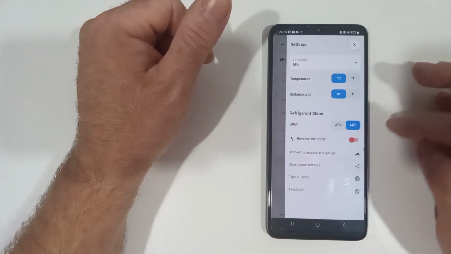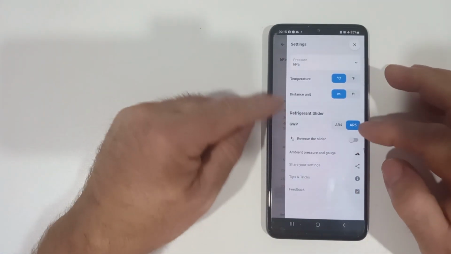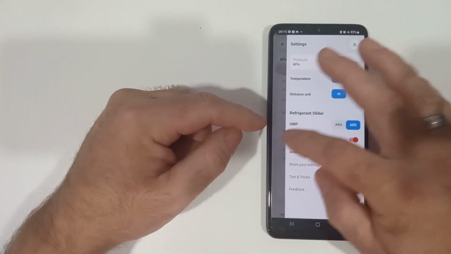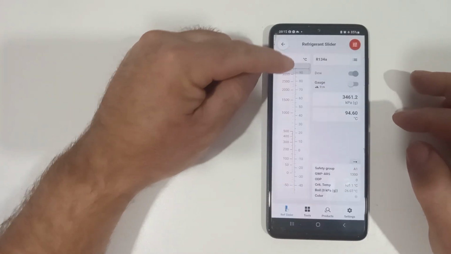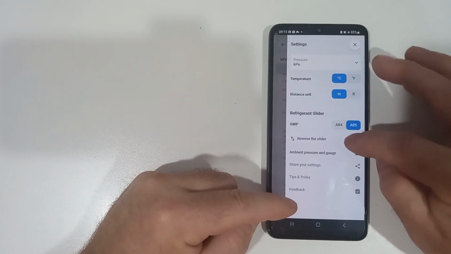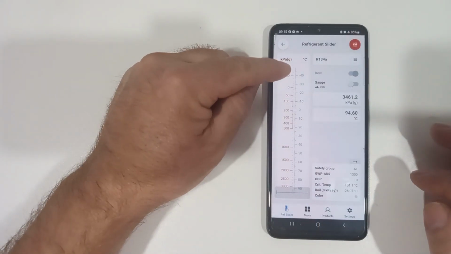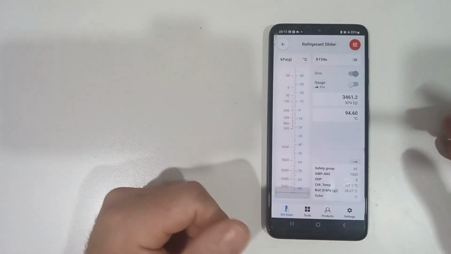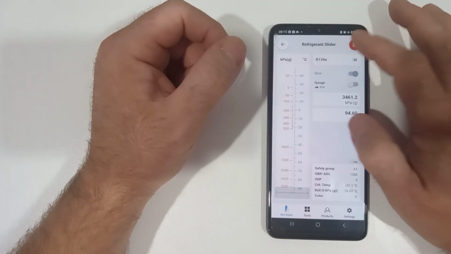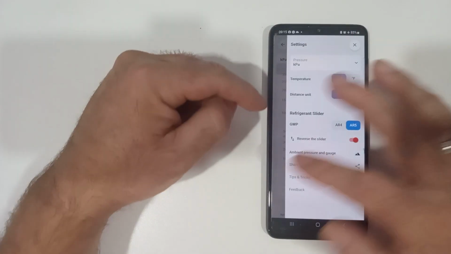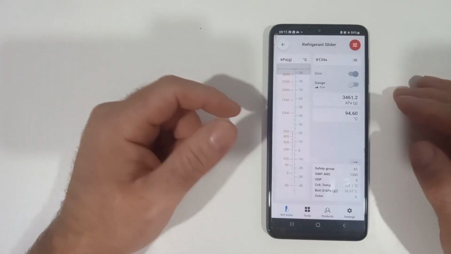We can reverse the slider back and forth, so that reversing the slider will change it from high at the top, low at the bottom, or low at the top, high at the bottom. It depends on how you want to read it. Some people like having it so that it's high at the top, low at the bottom, which makes sense.